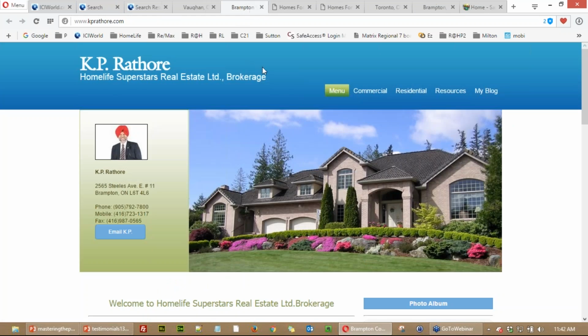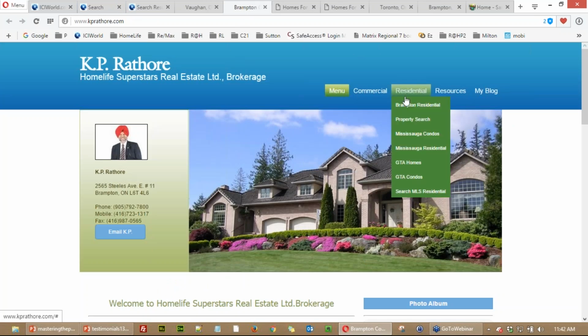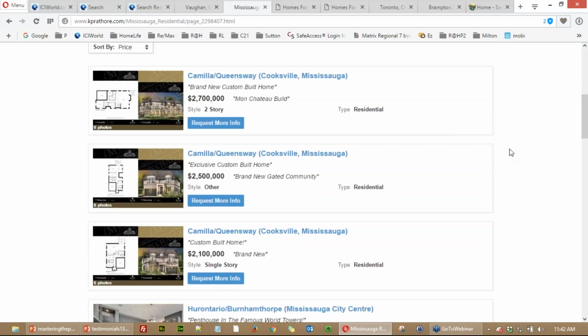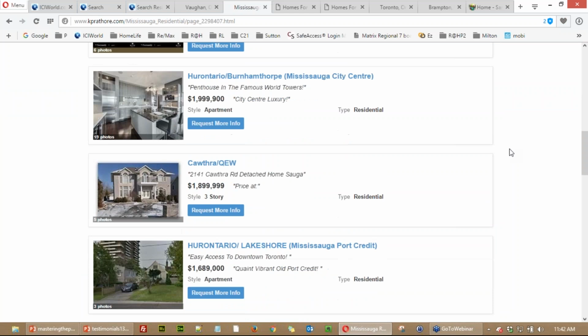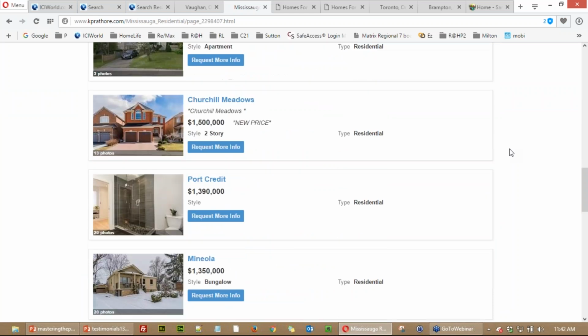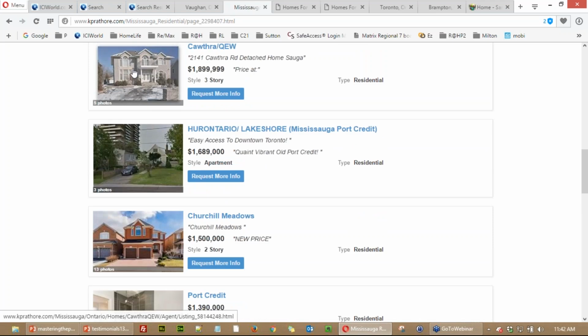Close that. KP Rethort, residential. Search the MLS. People want to search Mississauga residential. We can make special buttons for you for just Mississauga, Brampton, Caledon, that kind of thing. So all the homes in Mississauga come up. Isn't that nice? Beautiful color photos, and every one of these has photos. You can click on them.